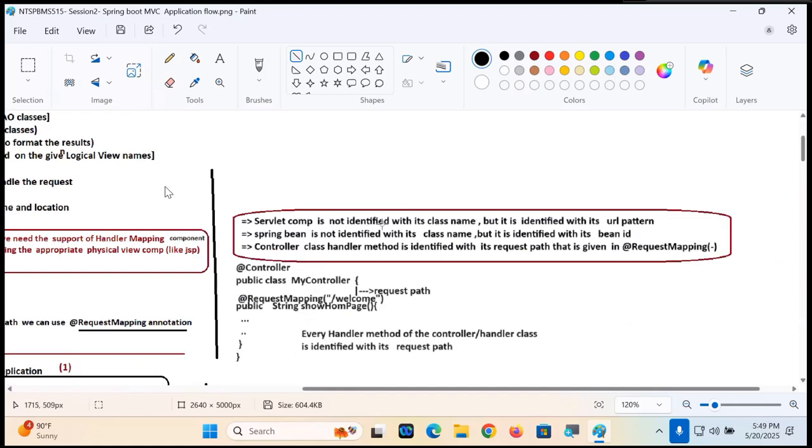A servlet component is not identified with its class name. It is identified with its URL pattern. A Spring bean is not identified with its class name. It is identified with its bean ID. A controller class handler method is identified with its request path that is given in what? The @RequestMapping annotation. What annotation, guys? @RequestMapping.